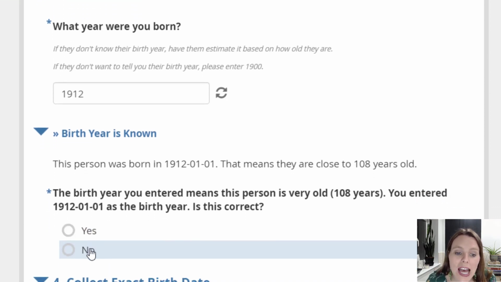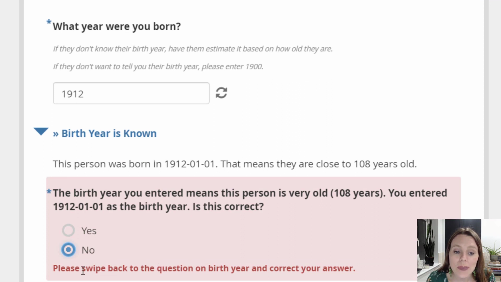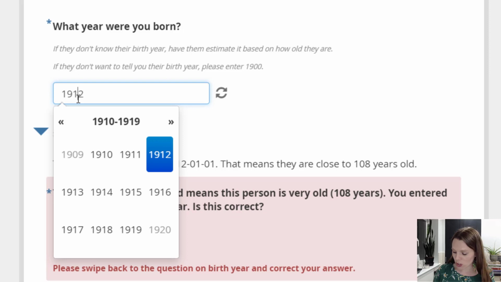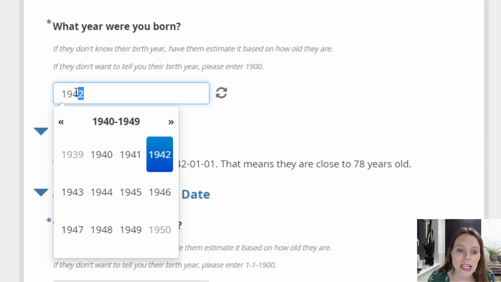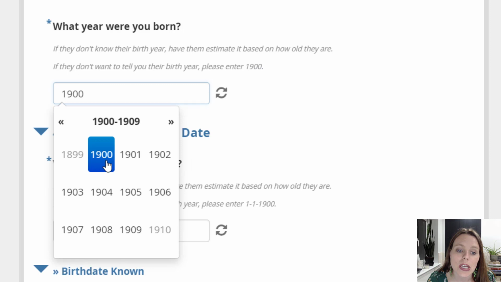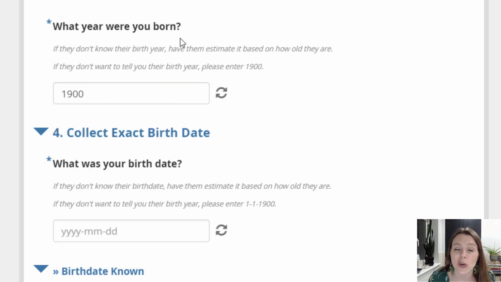Is this correct? And if they say no, it will say, please swipe back to the question on birth year and correct your answer. Ooh, I actually meant to enter 1942. Which means they're 78 years old, and that might be the more correct answer. And maybe they just hit the number 1 mistakenly. The other thing you can do is enter 1900 if the person doesn't want to answer the question at all. And then there will be no pop-up or follow-up questions. So that is what collecting birth year looks like in KoboToolbox.